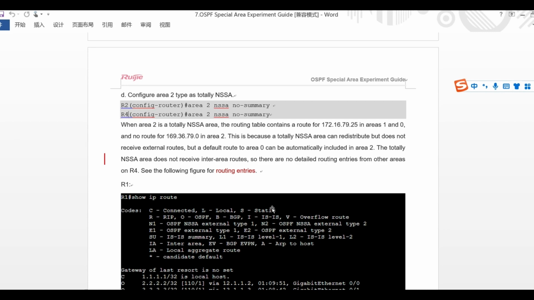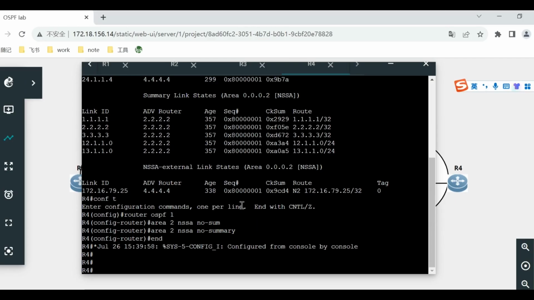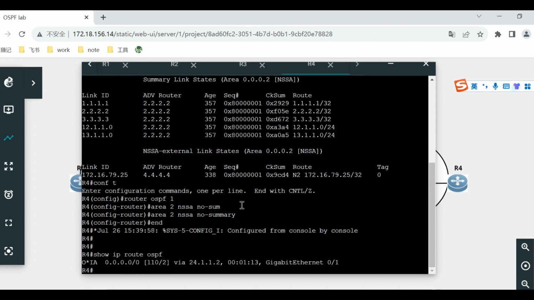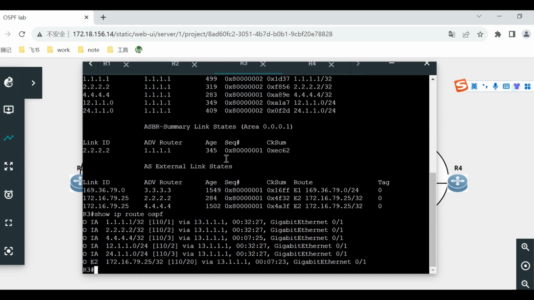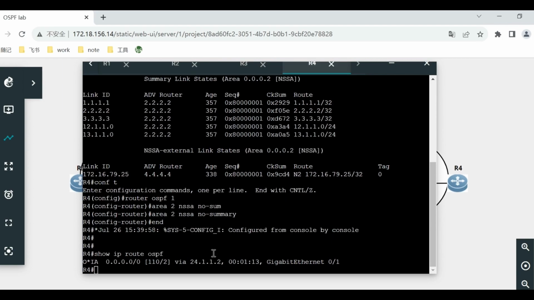Okay, so we can see the routing table on R4, show ip route ospf. Okay, we just can see the O IA route 0.0.0.0. We can't see the detailed routing entries. So we can see the detailed routing entries on R3, R1, and R2, but we can't see the detailed routing entries on R4, right? This is the difference between the routers. Okay.